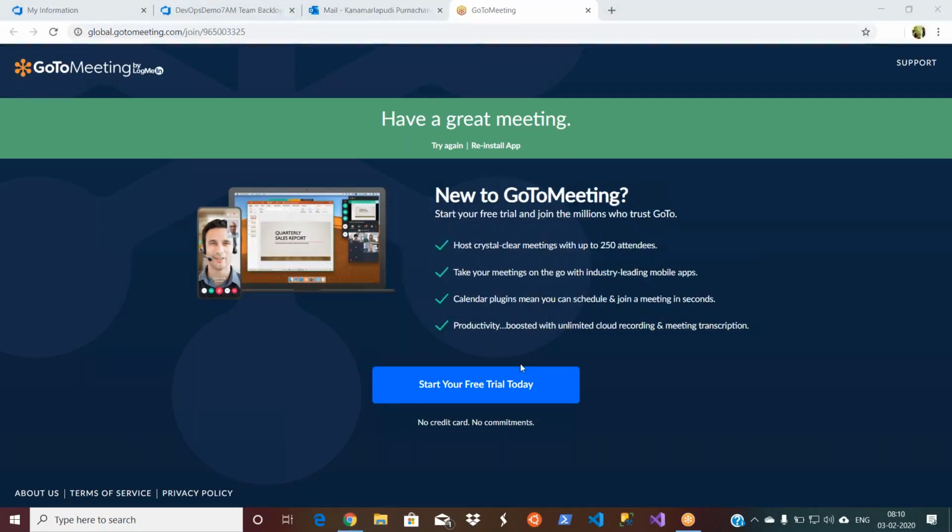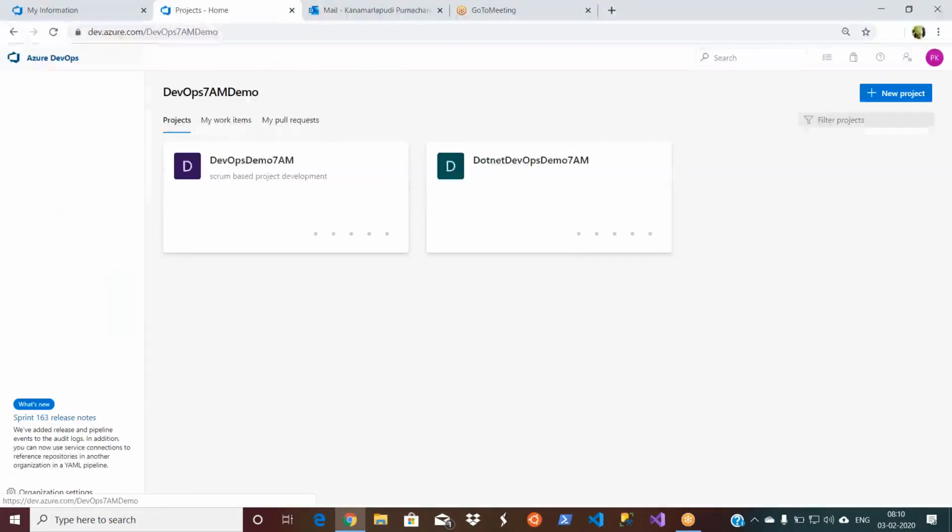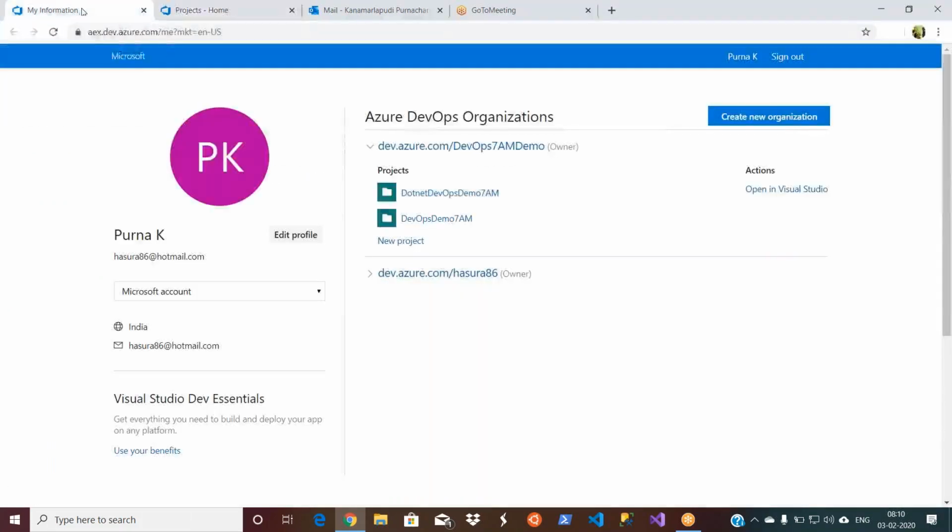So we talked about it, right? We'll work on some advanced concepts like deploying to multiple machines and the different categories. For that, as I told you, I already created it. Let me go to my organization, Hasura 86. I will not come here as of now. Let me go and start my machines. I created one more machine.